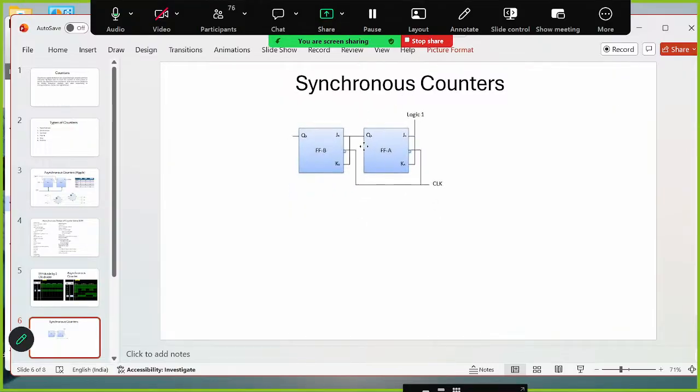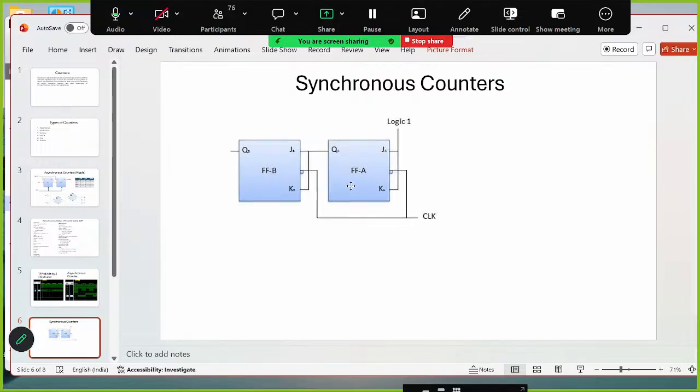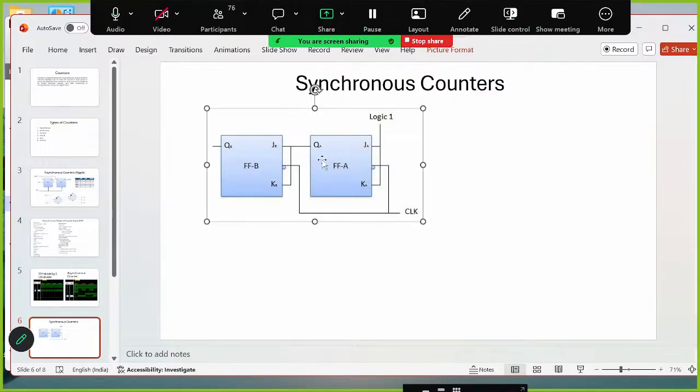So again, I am taking this example of the same 2-bit synchronous counter. You can see what the basic difference is between asynchronous and synchronous counters. In synchronous counters, the clock signal is made common to all flip-flops. It is not like the output of the first flip-flop would be the clock of the second. No, it is simply that all flip-flops are synchronized with the clock.